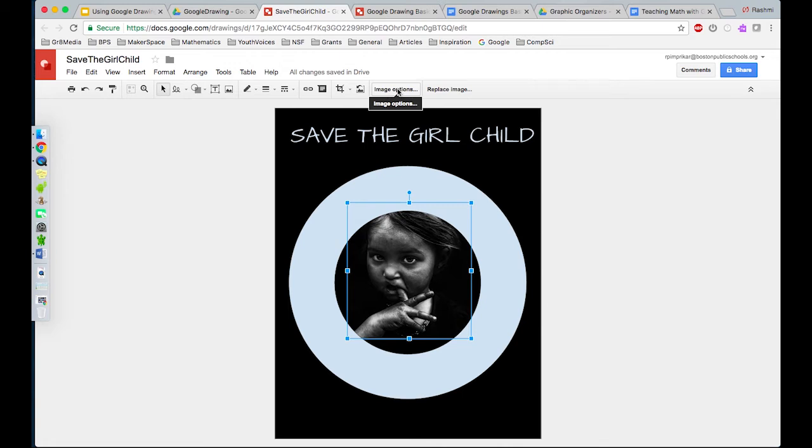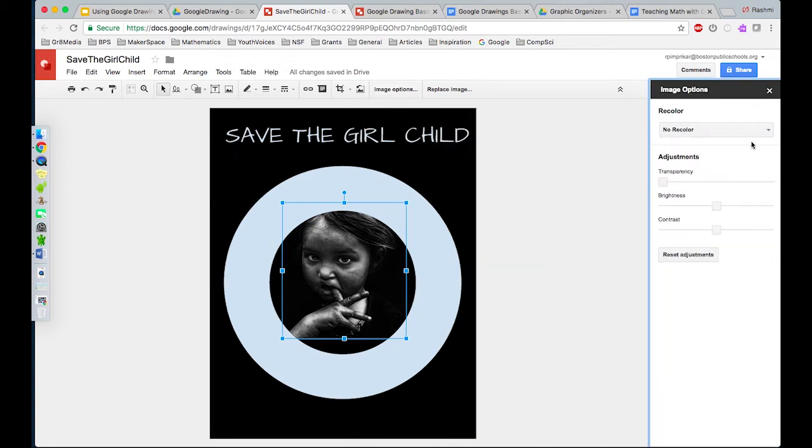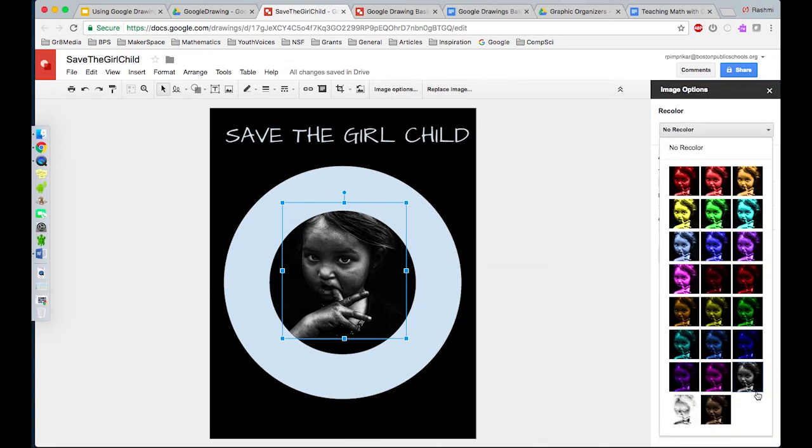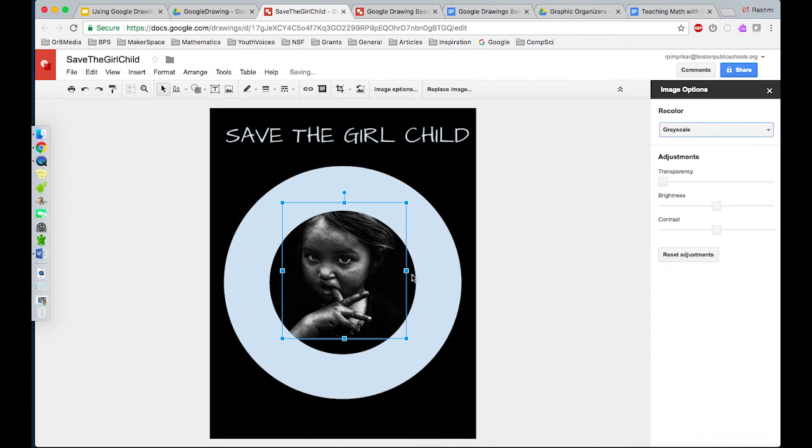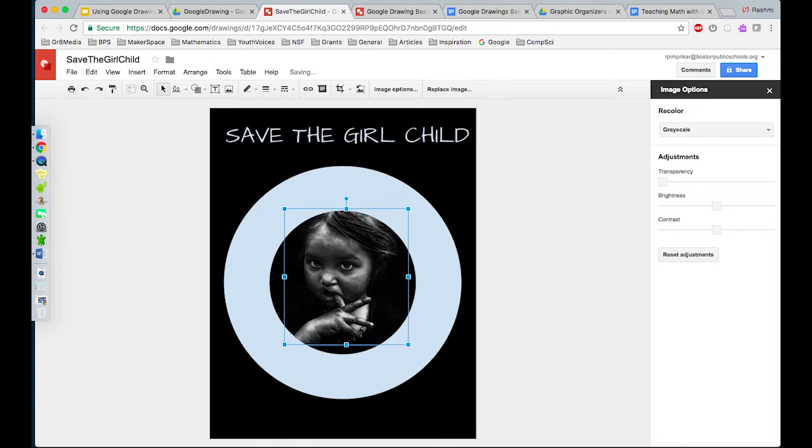I can also go into my image options right here, and I can see if I would like to modify my image and bring it to a little bit of a different adjustment. I am going to position it properly again. And here is a poster that I have made of Save the Girl Child within Google Drawing.